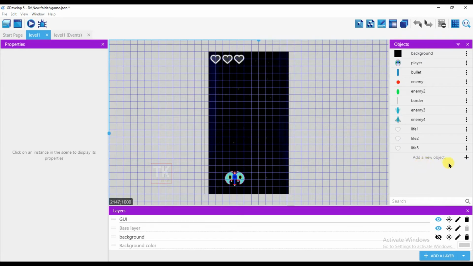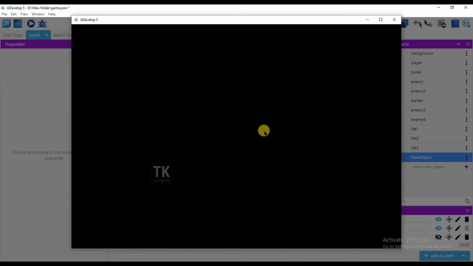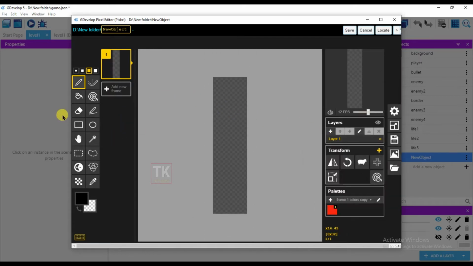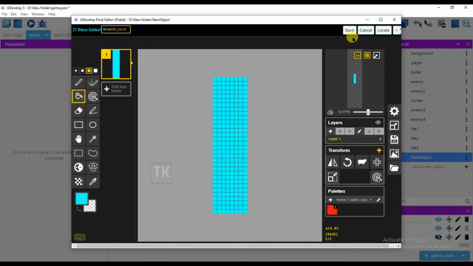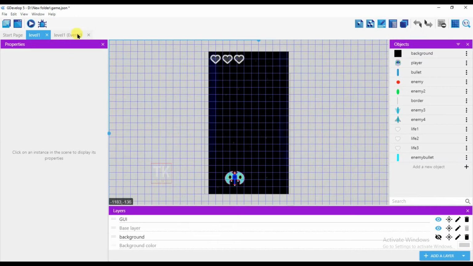Okay, so first I have to make a bullet for the enemy's fire. Okay, click on sprite and change this name, enemy bullet, and click on add an animation and click on edit with p scale. And now change its width, it will be 8, and click on resize. Okay, and fill this color, change this one color and select this tool. Okay, and click on save. Now click on apply. Okay, now go to events.